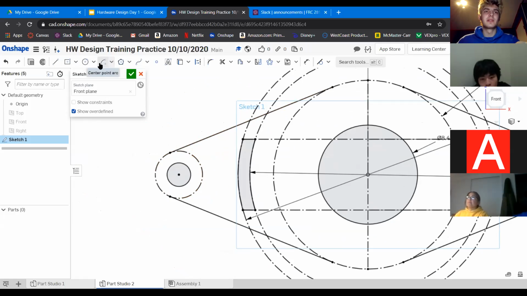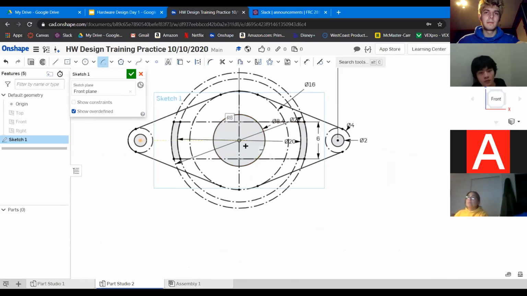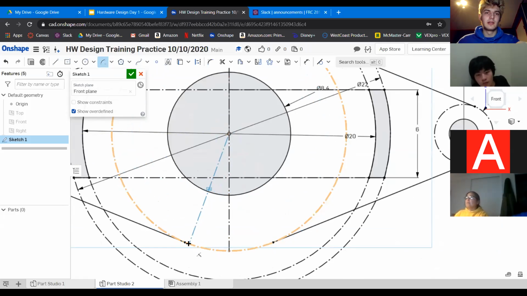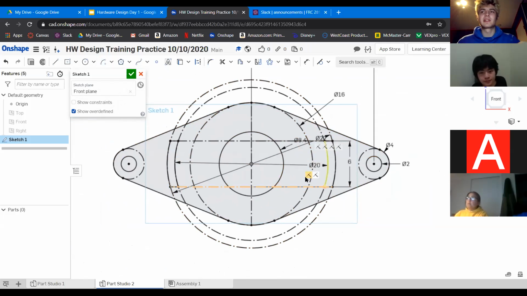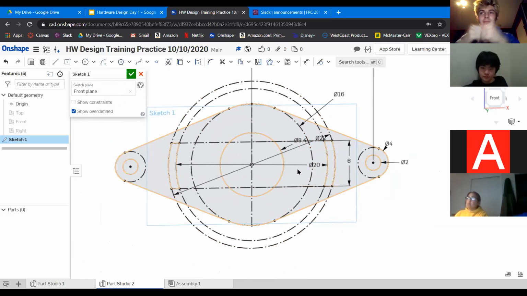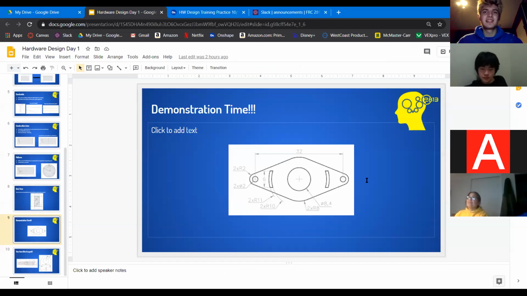But what we can do is use the center point arcs to fill it up here and here, and then here. And then once I do this one, it's going to turn gray, just like that. So it's a filled object. And that's this thing now.